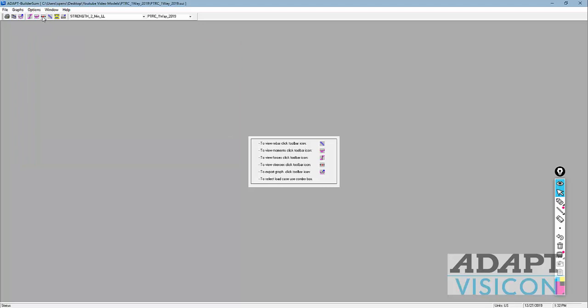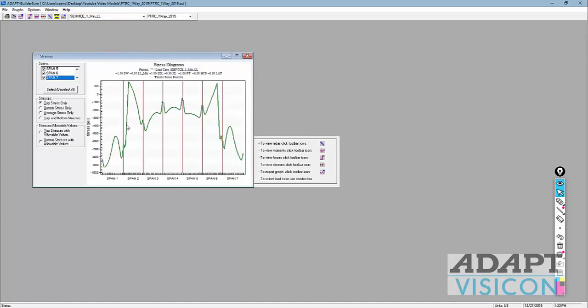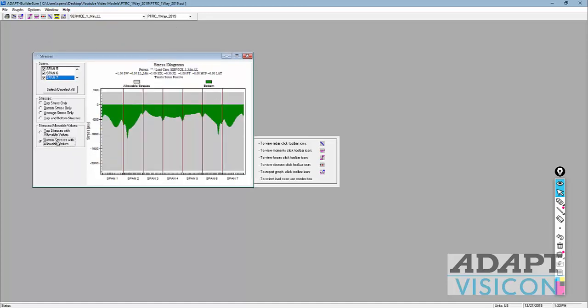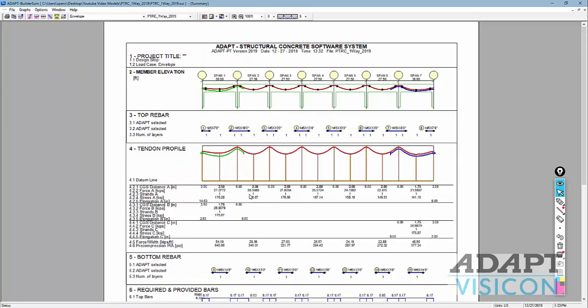We can show stress diagrams for the combination. This would not produce for strength because we don't check stresses for strength. Maybe I want to look at service stress. So graphically we can show combination results. The real nice report here is really the summary. I'll go back to envelope and I'll look at the summary report.